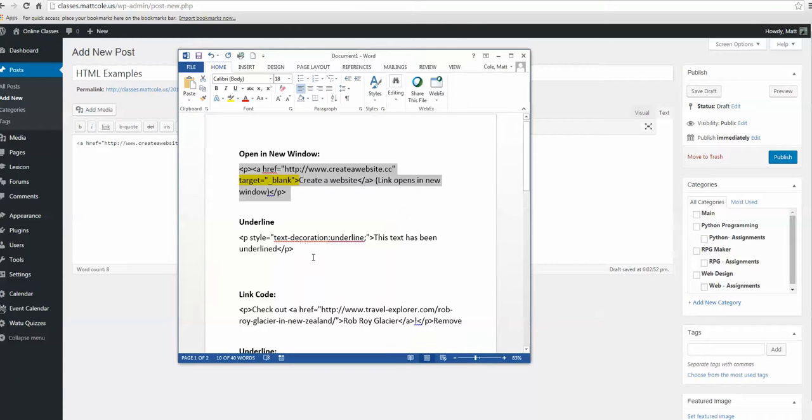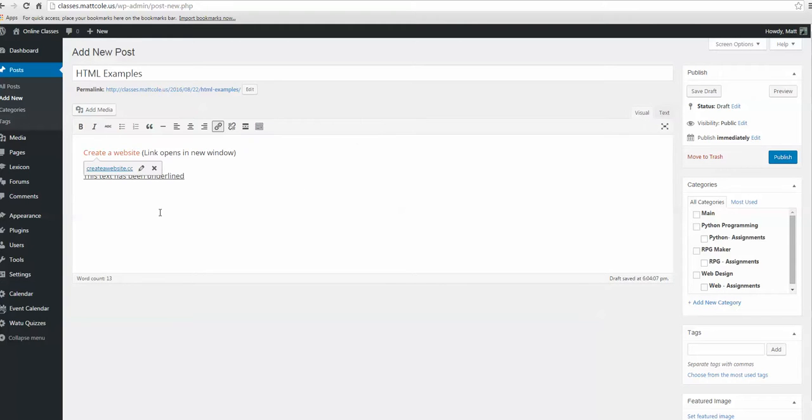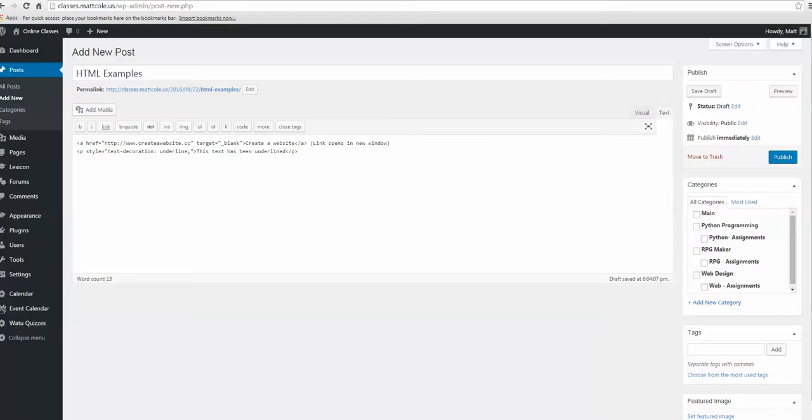Let's look at a couple more of the examples here. An example of an underline and what it looks like. It's a style text decoration, specifically underline, and it's going to underline within your brackets. So if we visually look at this, we see that indeed it does underline that for us. It's just a fancy way to be able to do that on display for the website.